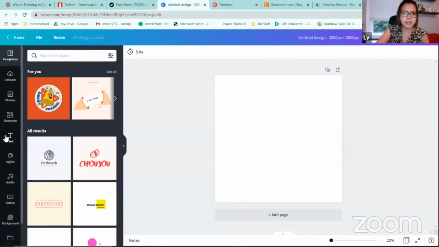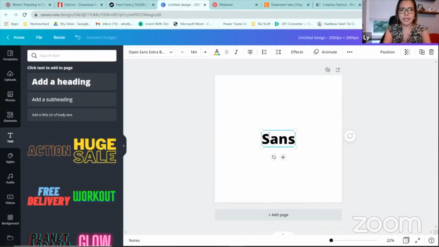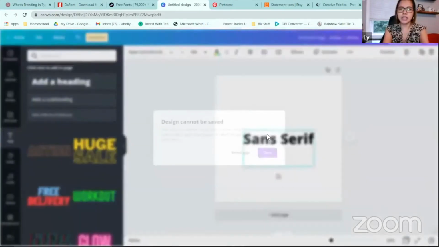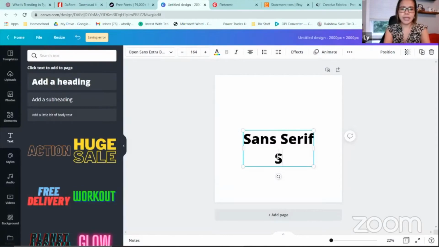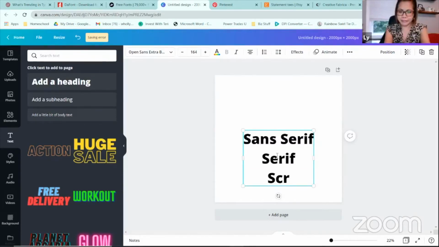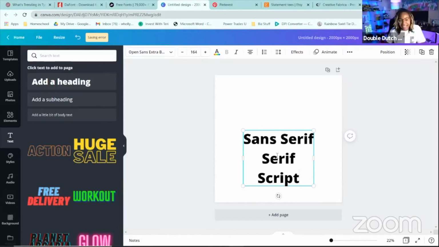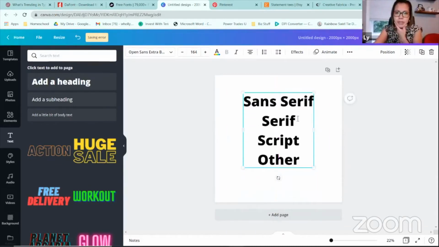Sans. Let me type it in so you guys can see. This is just Canva. Sans, I think I'm saying this right. Serif, and I think I'm pronouncing it. Do you know how to pronounce it, Crystal? I always struggle with that one too. Okay, sans serif or serif. Yeah, that's how I say it. Script, and then other styles. So these are the 4 main categories, and I'm going to explain what they are.